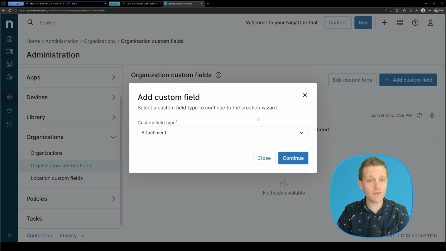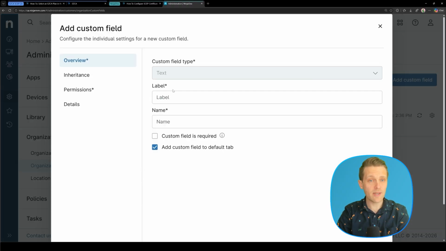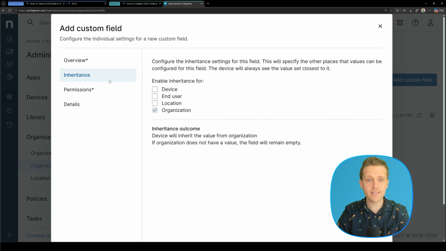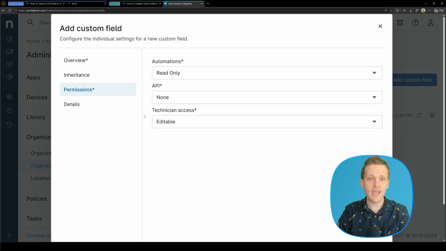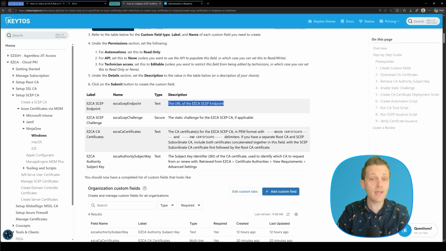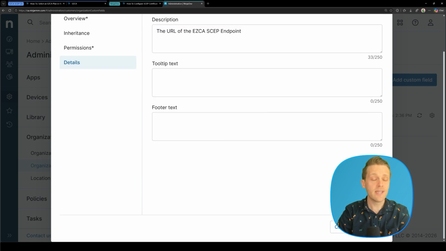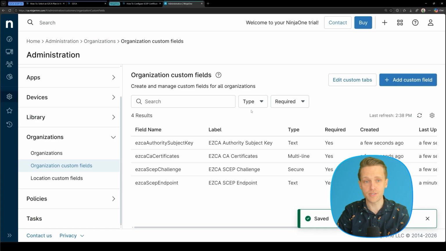So for the first custom field, I'm going to set it as text. It's for the EZCA SCEP endpoint. I'm going to mark this as required. I'm not going to change anything about inheritance. I am going to change the automation permission to read only, so that way our scripts can read the value. And then I'm going to grab the description from the table. I'm going to save that, and then I'm going to repeat that process for each value in that table, so that way I have 4 custom fields in my organization.